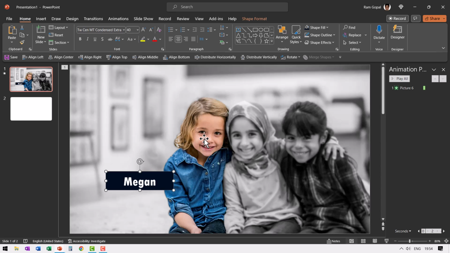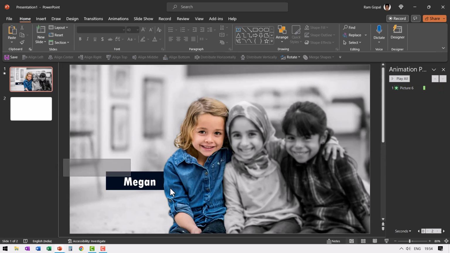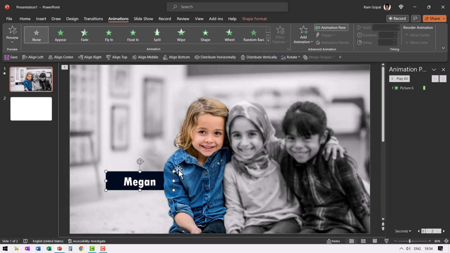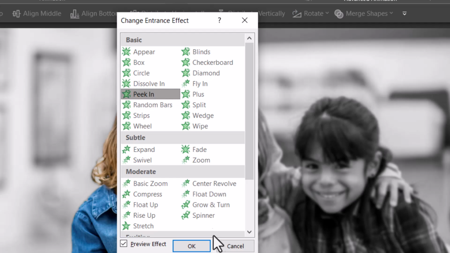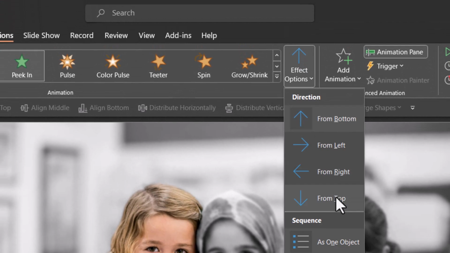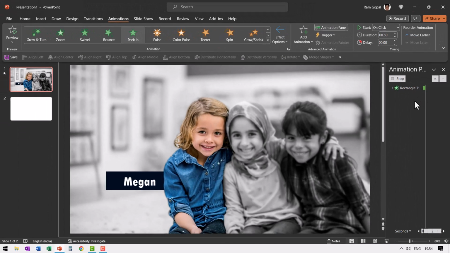Then let us select this picture, bring it to front so it covers a portion of this title. Then let us select the title by clicking and dragging across. Then go to animations, and we're going to introduce this using a peek in effect. So let us go here to more entrance effects, peek in, and say okay, and change the direction from right. And this needs to happen after previous.